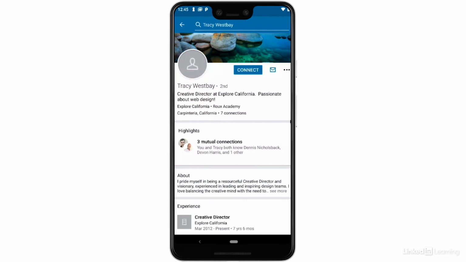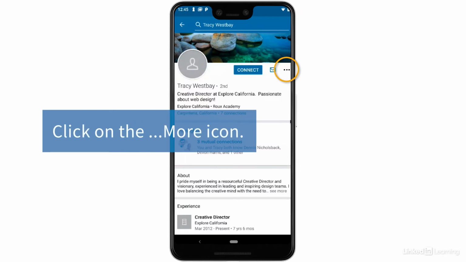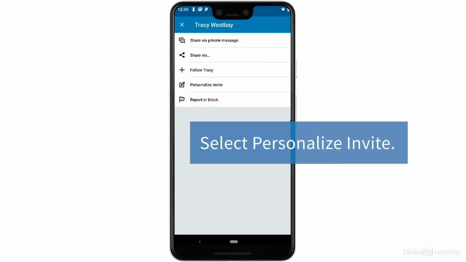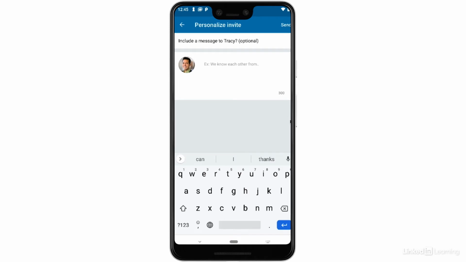On the LinkedIn mobile application, the process is a little different. Here, instead of clicking Connect, click on the three-dot icon to the right. From there, select Personalize Invite. Here, you can now personalize the invite and then send it.